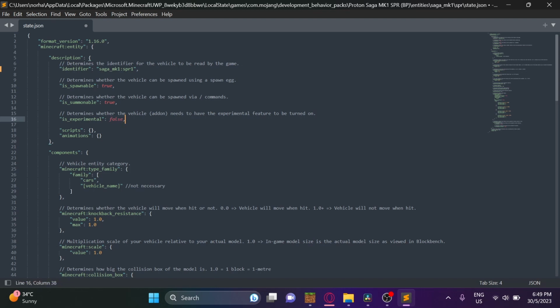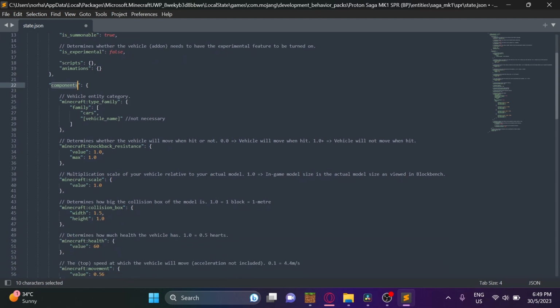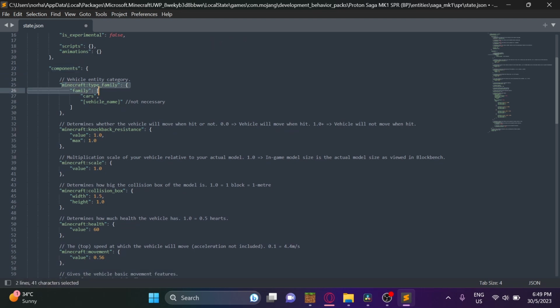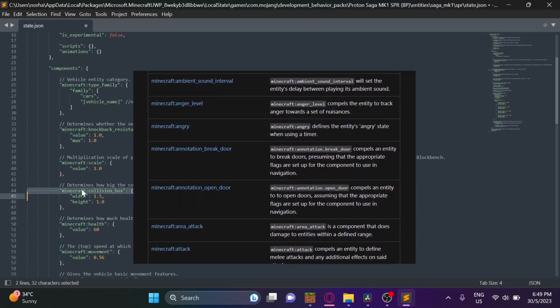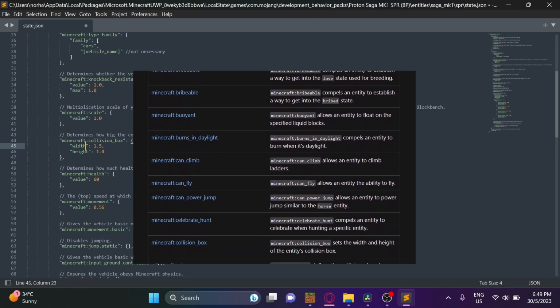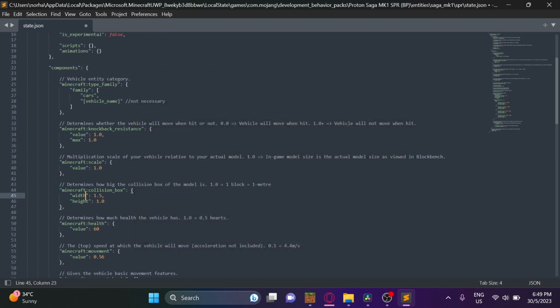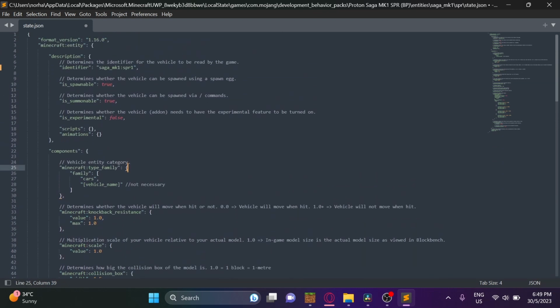There are 2 more parameters under description, which are scripts and animations, but we will only be using these parameters for advanced features. Now let's look at the components parameter. In components, we will assign our vehicle model the required components that it needs in order to somewhat mimic that of a vehicle. There are hundreds of components available which are designated by the developers of MCPEDL, but for vehicles, there are about 12 minimum required components which I have already included in this JSON file.